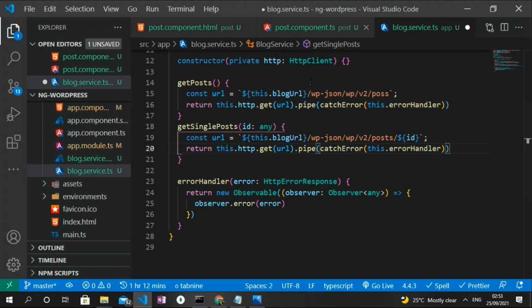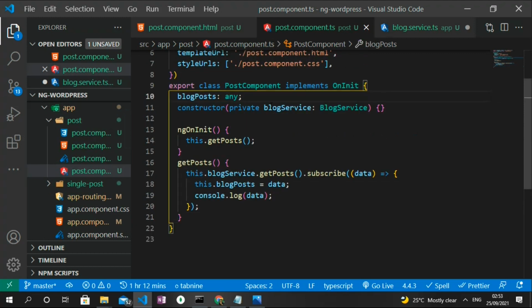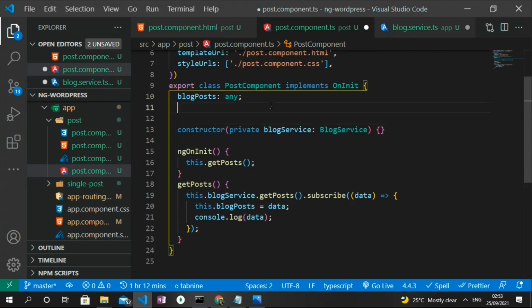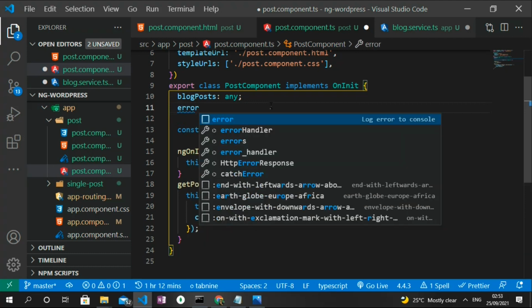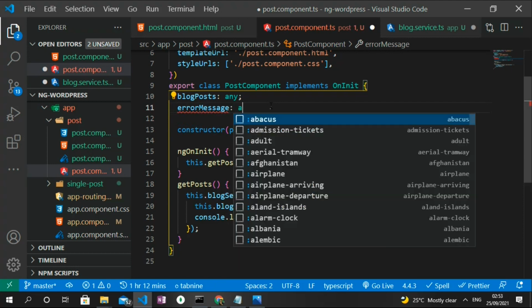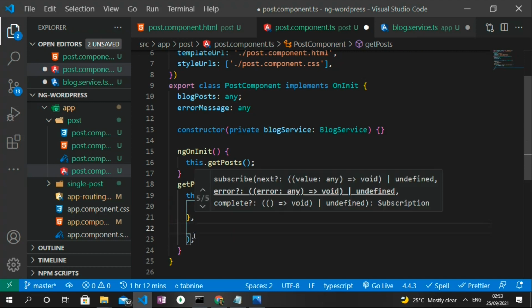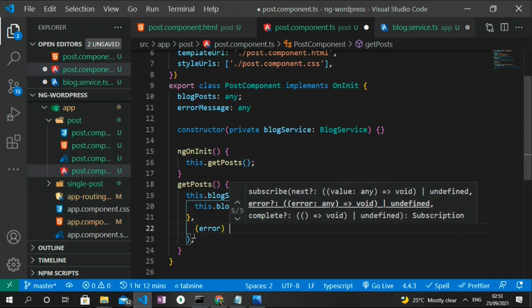Now, to be sure this works properly, we need to implement it in our post component. In this post component, we need to create a variable. This variable, we can call it errorMessage, and then give it a type of any. I'll get rid of this console for now. So in our function over here, what we can do is try to access the error by creating an error function, an anonymous function.